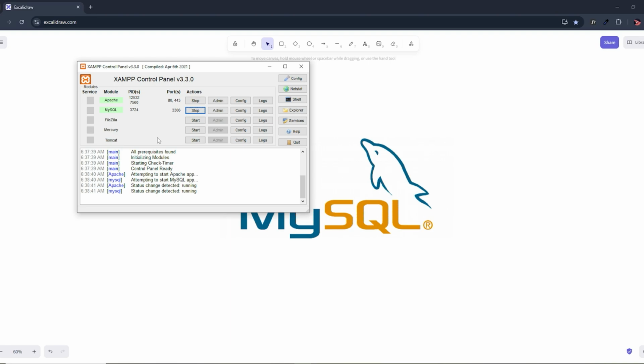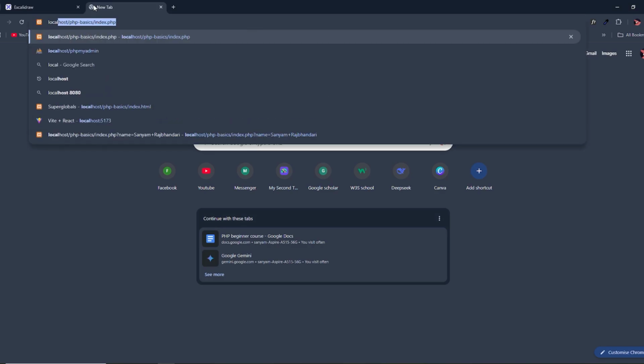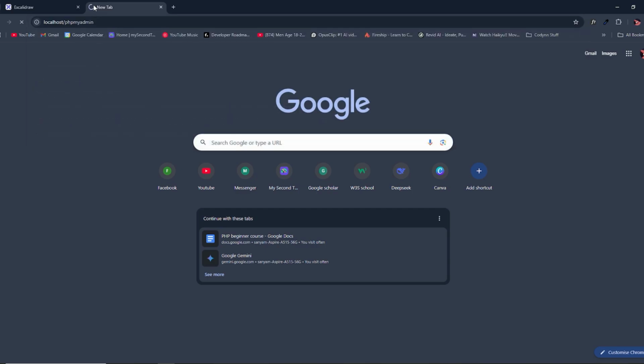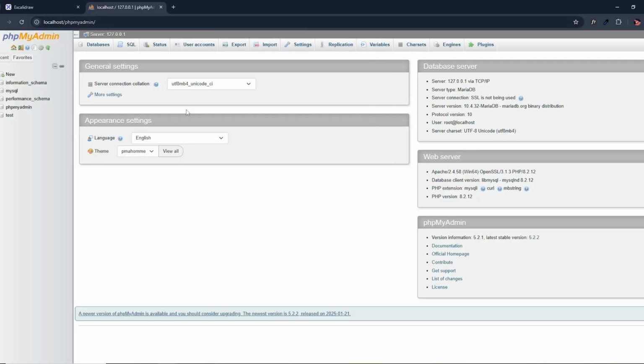So I'll tell you how to access phpMyAdmin. Well, I'll just show you right now. You just have to type out localhost/phpmyadmin. When you click enter, this is the UI of your database. These are your databases: test database, phpMyAdmin, and we'll create a new database right here.